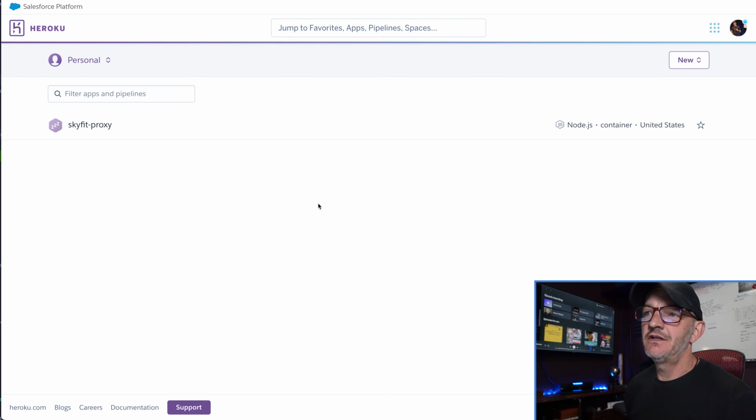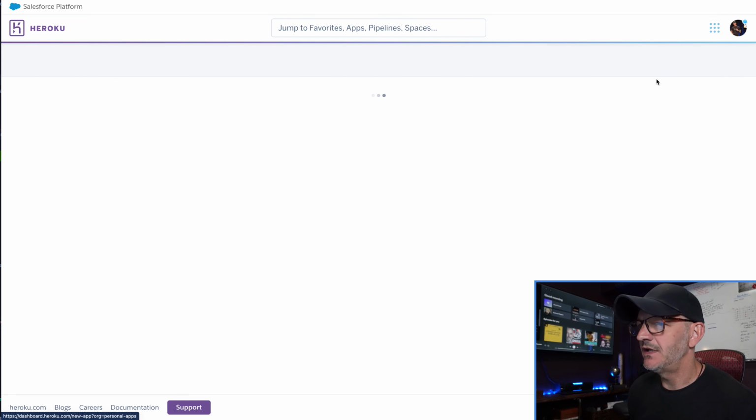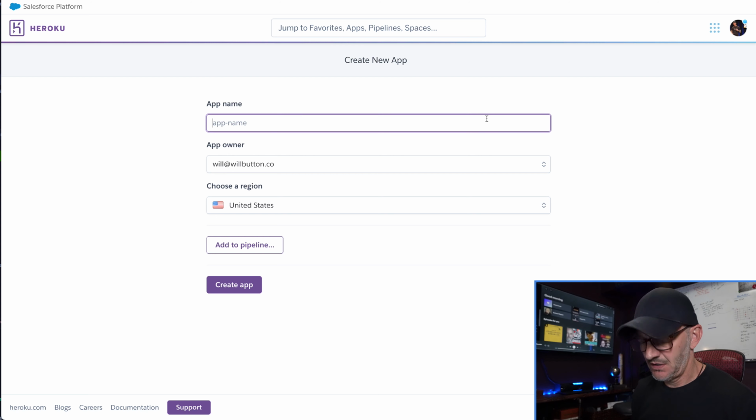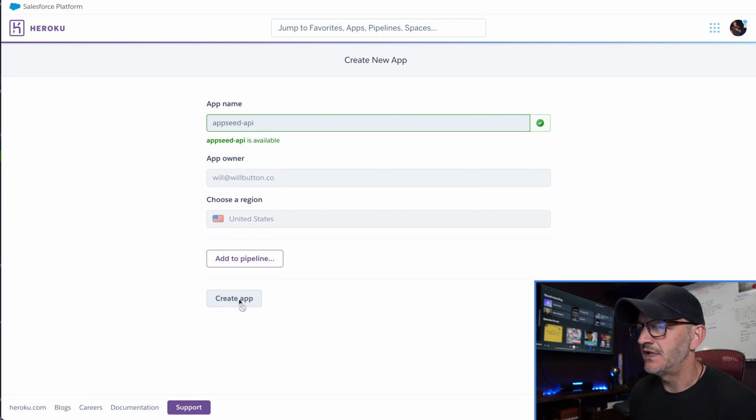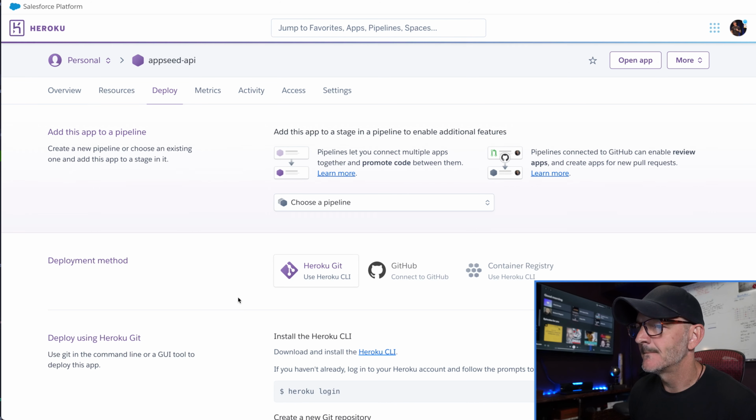All right, so I'm logged into my Heroku application now. Obviously, you need a Heroku account to do this. I think you probably figured that on your own. So I'm going to click new here and create a new application, and I'm going to call this AppSeed API. That's available. I'm the owner, doing it in the US. Go ahead and create app.